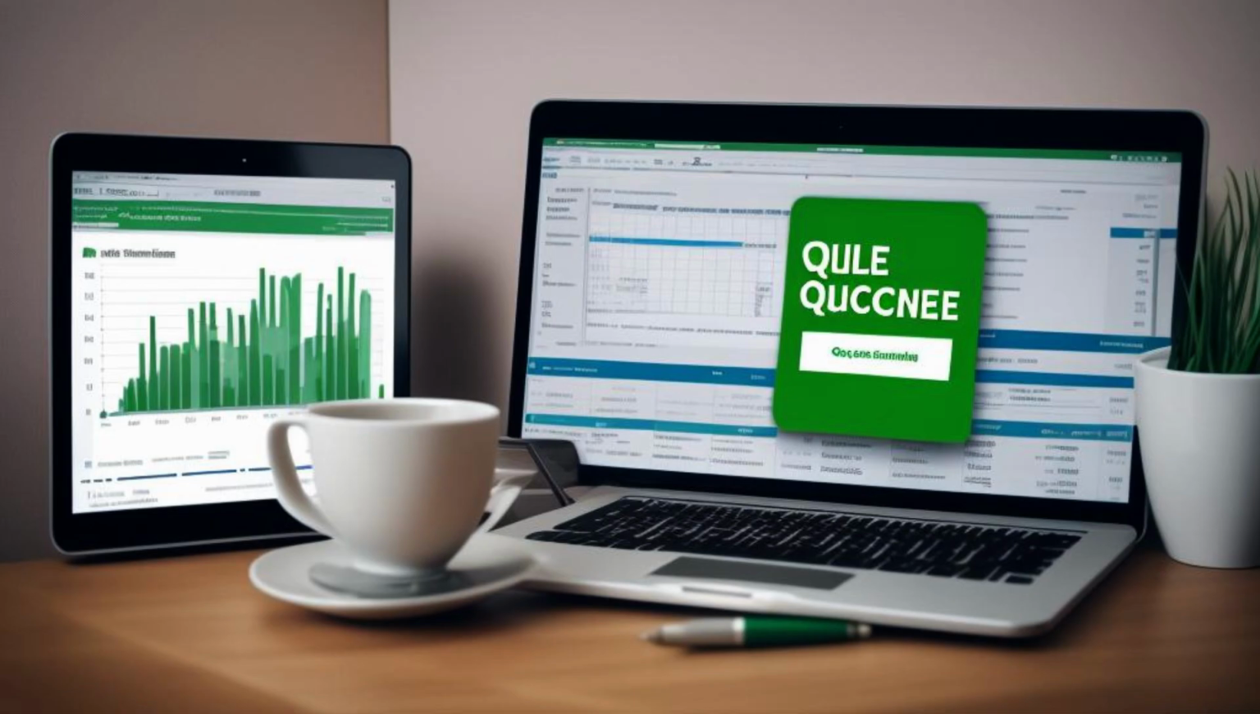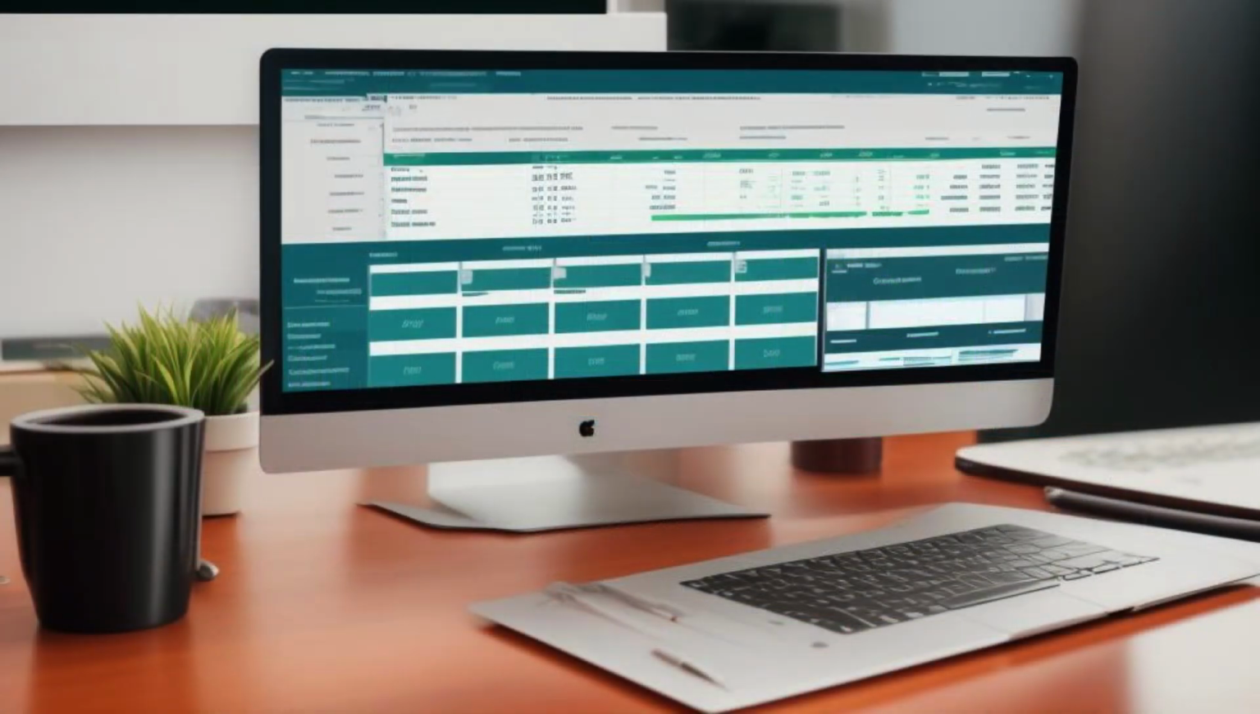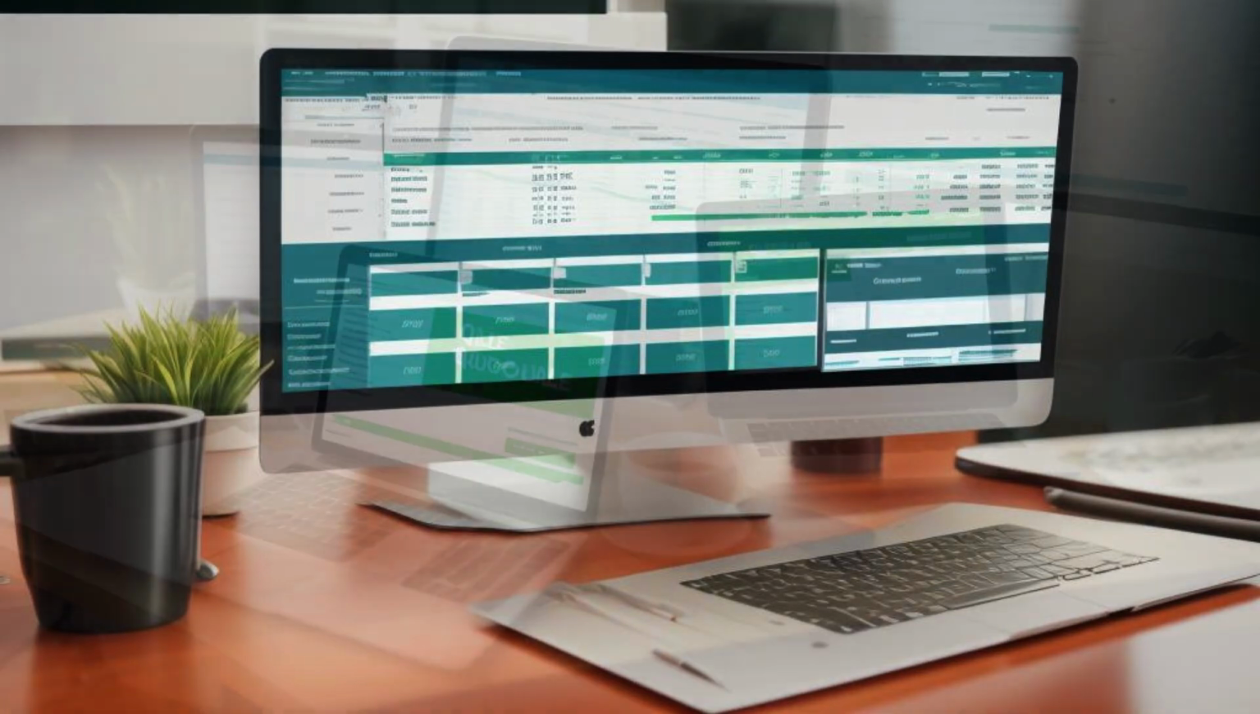Welcome, entrepreneurs and business owners, to our comprehensive QuickBooks Online tutorial. In this guide, we'll delve into the tools and strategies to streamline your small business accounting using QuickBooks Online. From managing expenses to invoicing, stay tuned to simplify your financial tasks.